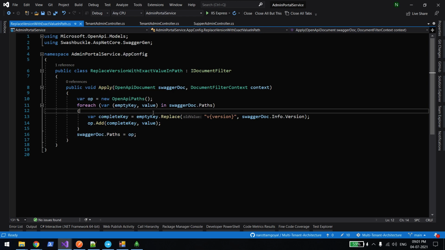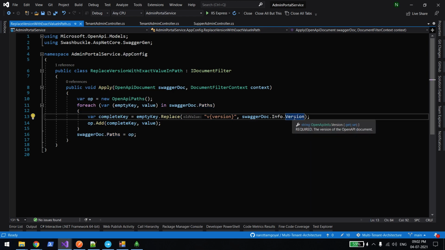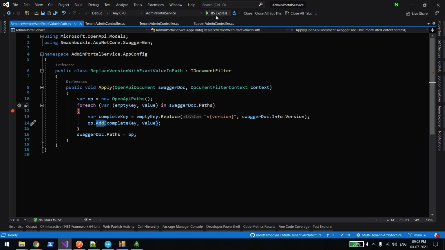To solve that error, what you need to do is run a loop on the Swagger doc paths, take one key, and replace that version, which is a template actually. The value will come from your startup class, which you mentioned over there, v1, v2. Those values will be replaced, and you add those into OpenApiPaths. The Add is internally a dictionary, by the way, but you have to add it this way, and then assign this object back to the Swagger paths. I'll put a debugger and you will get what I'm trying to say.